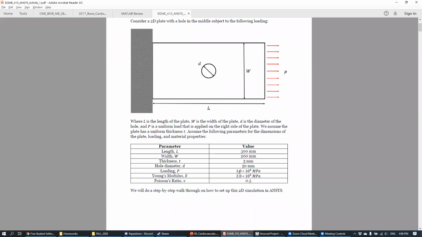Okay, and so the material properties of this plate are going to be listed as follows. We're going to have a Young's modulus of 2 times 10 to the 5th megapascals, and our Poisson's ratio is going to be 0.3. These are selected to match basically the default material properties in Ansys, so that we don't have to change them. But in future activities, we'll see how we can modify these. The name that Ansys gives for these material properties is structural steel, and it's meant to mimic some material properties of steel.